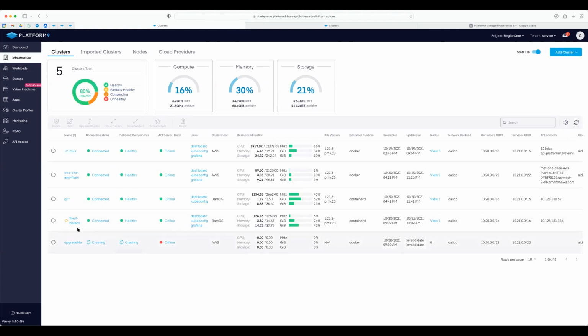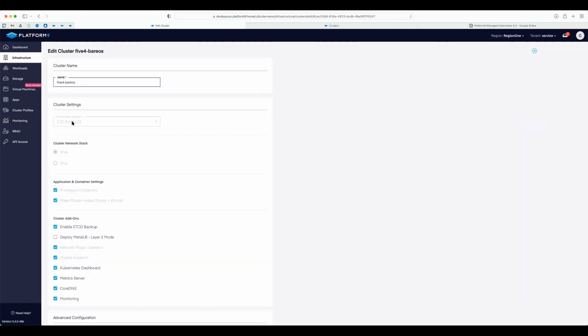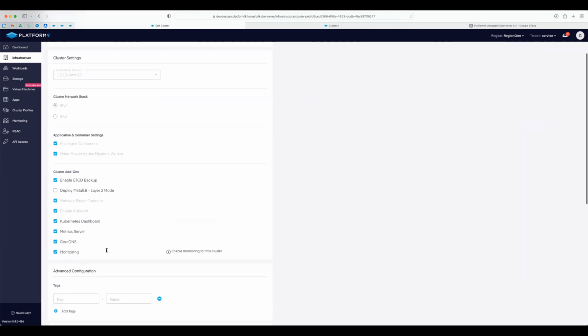I'm going to start off with editing a cluster. Previously, when you built a cluster, you really had to decide which add-ons you wanted and how they should run. As of 5.4, you'll be able to upgrade your clusters to 121, come in and click edit. And you're going to see this section here called cluster add-ons. What this means is that anytime you can come in and add or remove any of these.